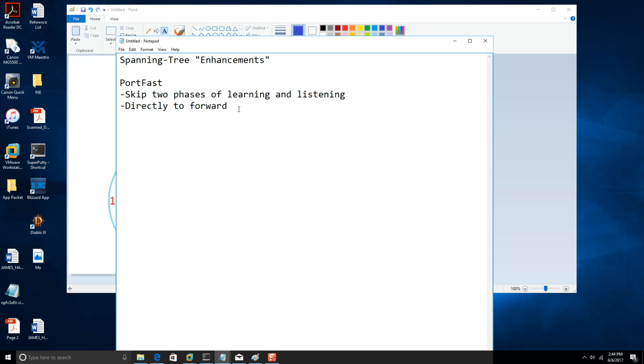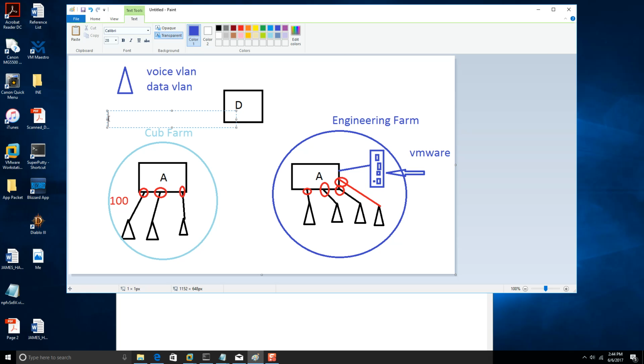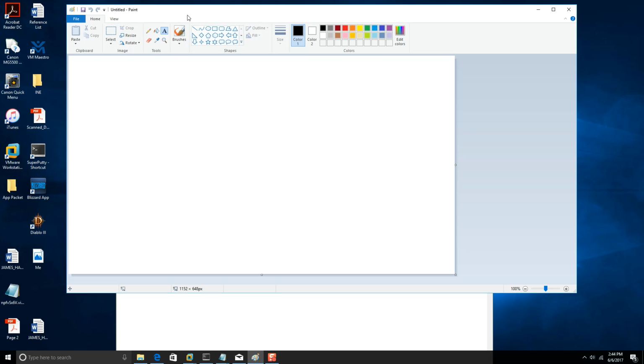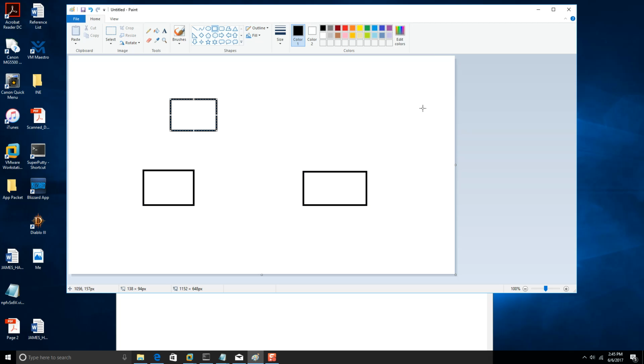The second enhancement that spanning tree came up with, or Cisco came up with, is something called Uplinkfast. And this sometimes gets confused with the third enhancement that we're going to discuss, which is BackboneFast. So let's talk about Uplinkfast for a second. Let's go ahead and do a new topology. So let's just say that we have access switches down here, and let's say that we have distribution switches up here.